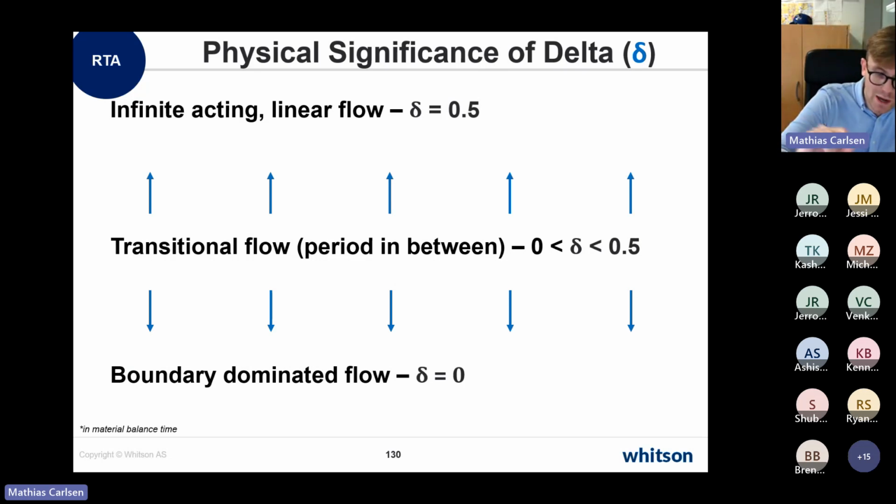Note on this plot, I know some of you are writing notes yourselves. If there's one note you should make when it comes to the physical significance of delta, there's a little footnote here, which is called material balance time. A really important thing is that these ranges are true for material balance time. The reason we like to do this in material balance time is because in real time, it doesn't make sense. In real time, the delta would be 0.5 and boundary dominated flow would be minus infinity. And transitional flow will be anything in between.